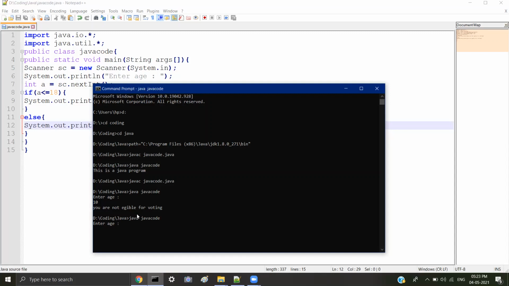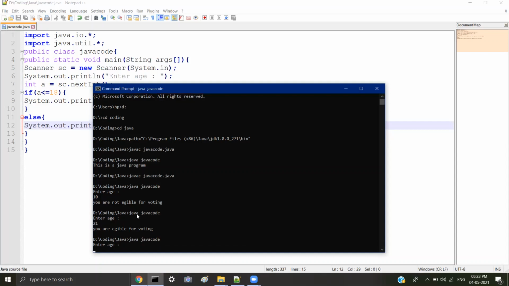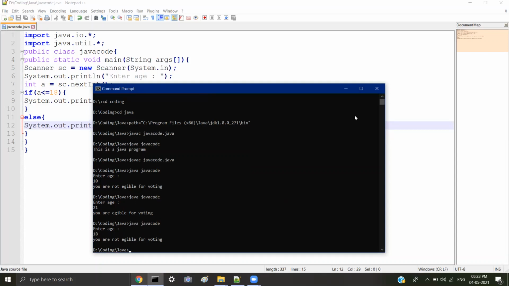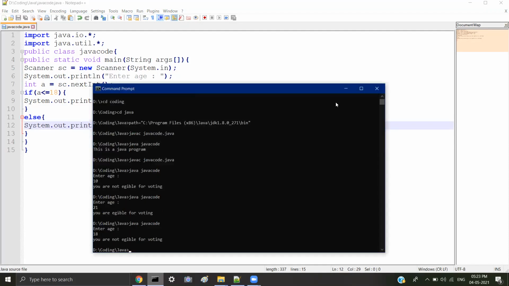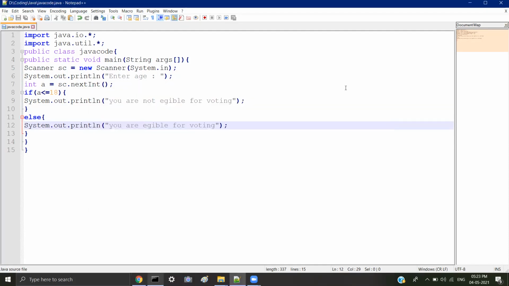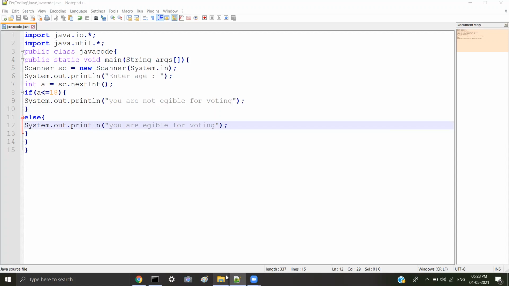Similarly, if I write my age as 21, it will show you are eligible for voting. And if I write the age exactly as 18, it will show you are not eligible for voting, because we have written less than or equal to 18, which means including 18. So here we created a simple program and learned many interesting concepts. There are more exciting concepts to learn. So this much for today guys, and bye.